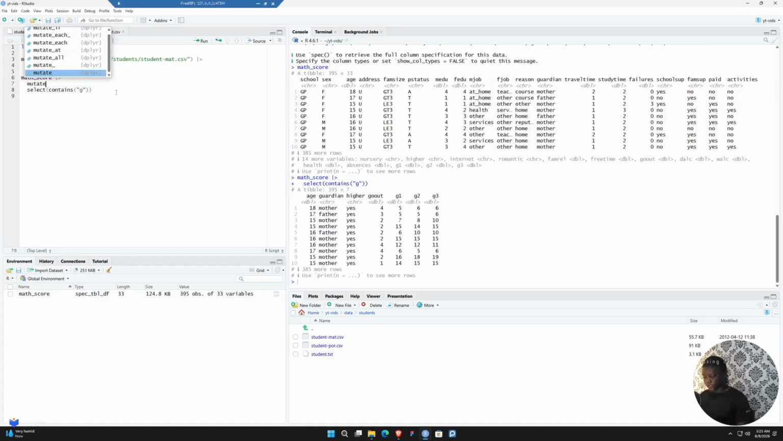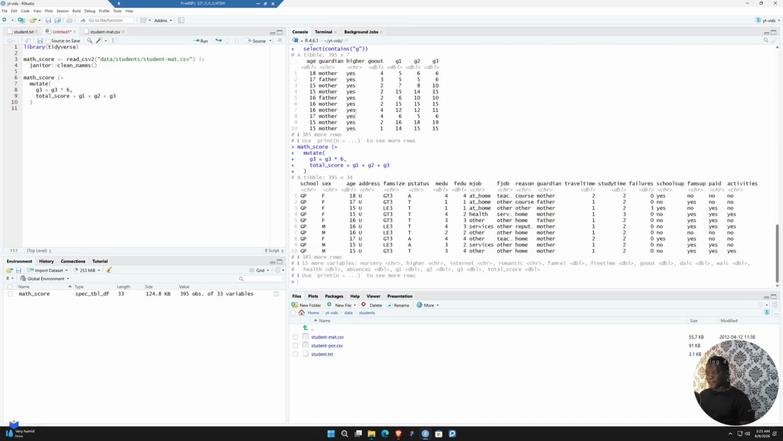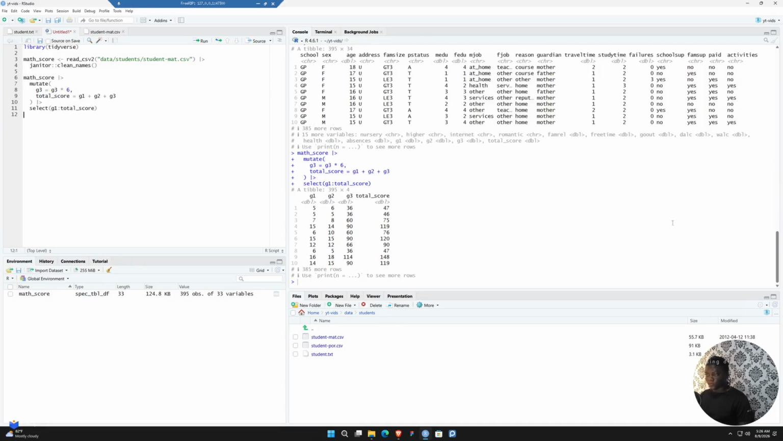So I'll use the mutate function. And for that, I'll say G3 is equal to G3 multiplied by 6. So we're good. Then also, I'll say total_score is equal to G1 plus G2 plus G3. So this is the student scores over 100. Now, let's take a look at what we've done. This is what we have now. So we can see the students and their performance now. Total score 47. Oh, this has ballooned up.